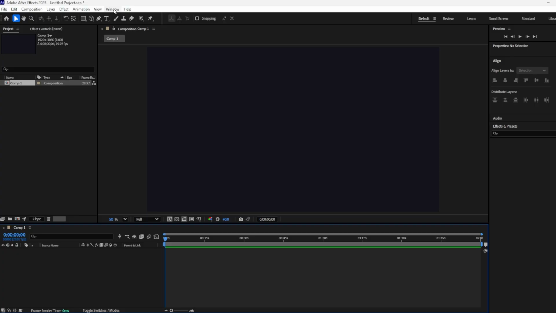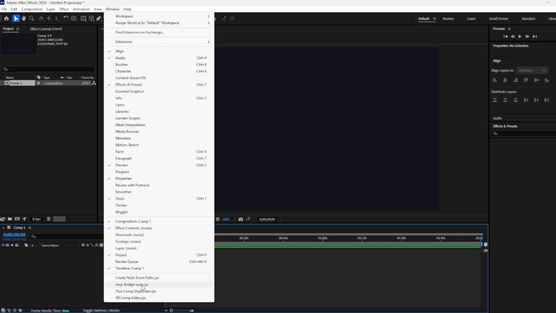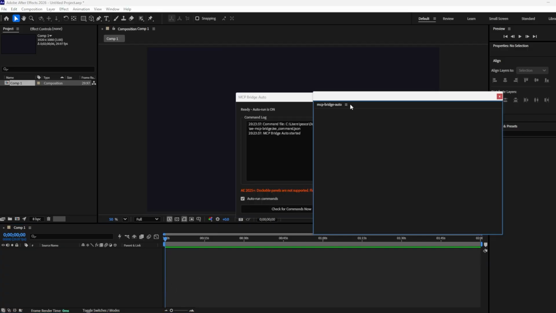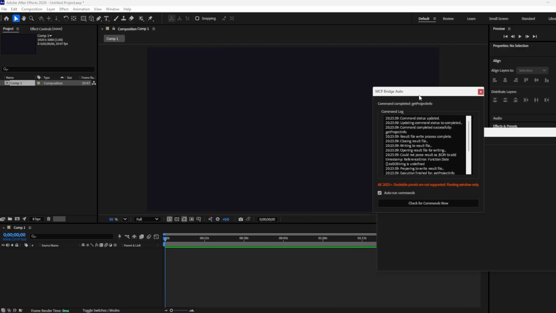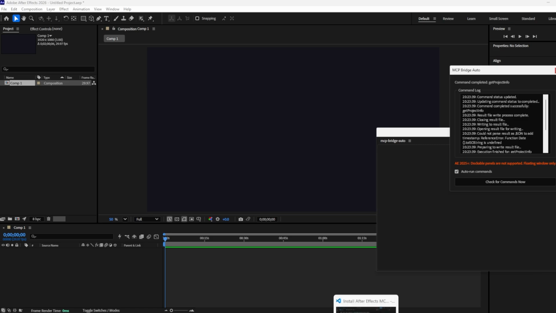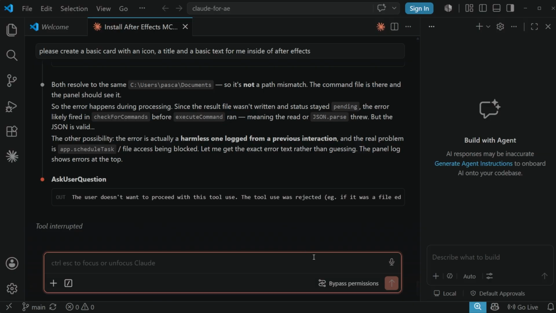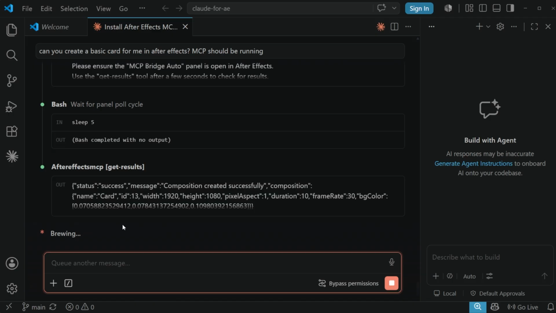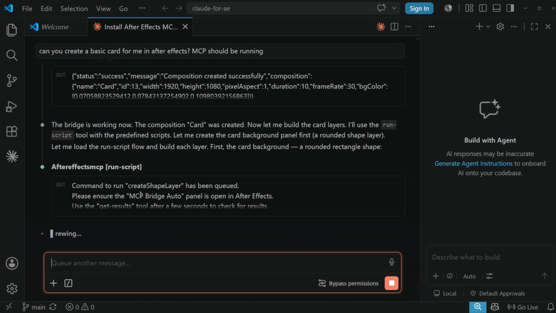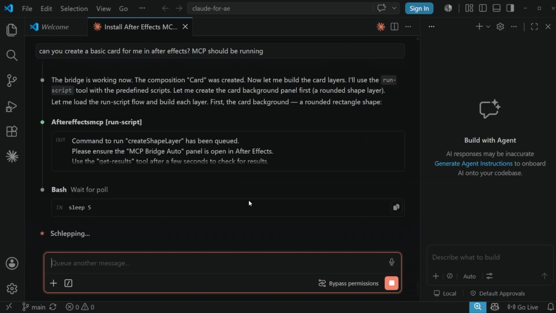And now we also have to go to Window, and you should see MCP Bridge Auto JSX right here. And we have to press this, and this will essentially now enable the connection to Claude Code. And now I can go to After Effects and, for example, ask Claude Code to generate something for me. Can you create a basic card for me in After Effects? MCP should be running. This will now again take a short time. If you get any questions like where you have to check yes or no, essentially, just go and press yes.